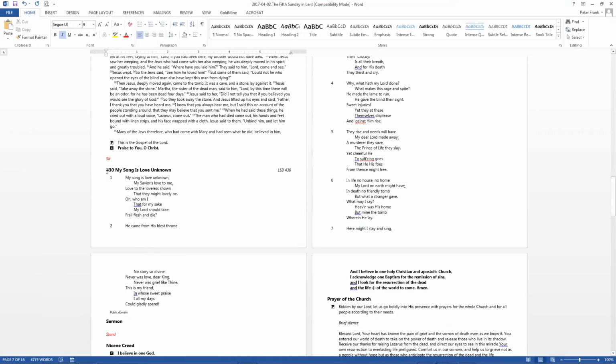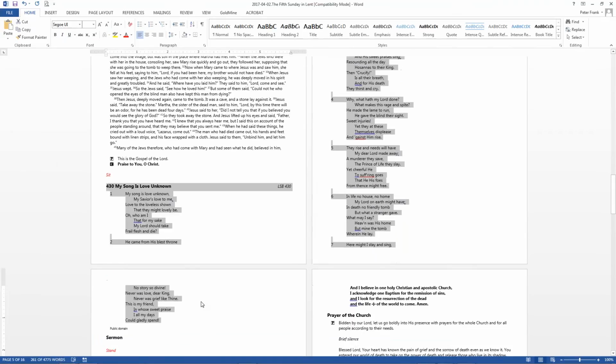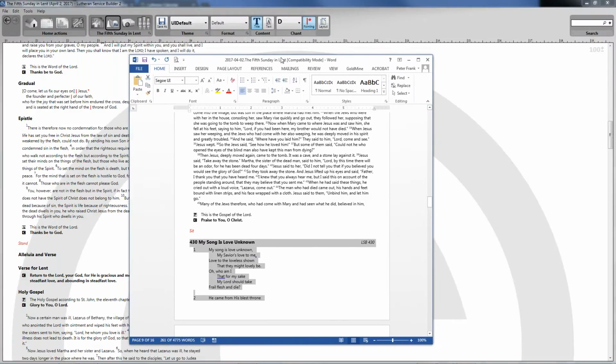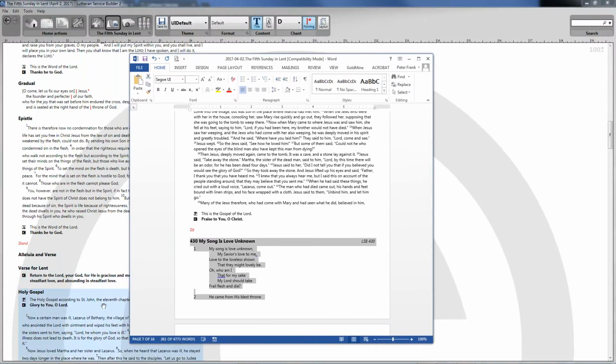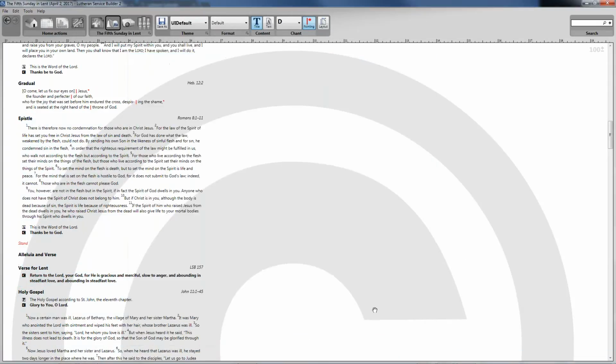Now, one thing you can't do within Word is change this hymn to include the melody. That has to be done in Lutheran Service Builder. And so you have to pick and choose where you want to make your modifications. And again, we understand that every church has different preferences on modifications, which means we can't predict it. And so that's why we give you this flexibility.